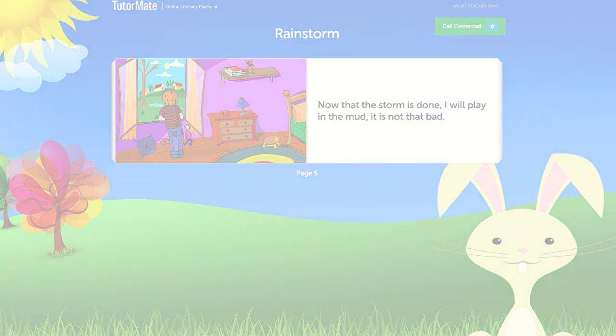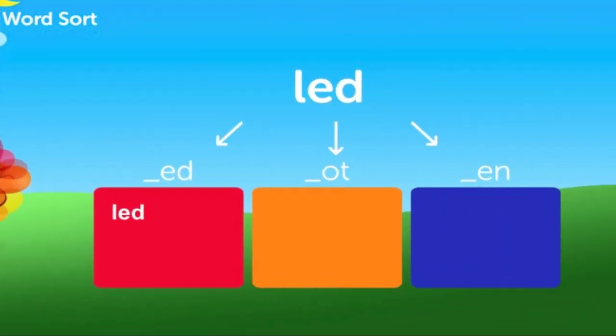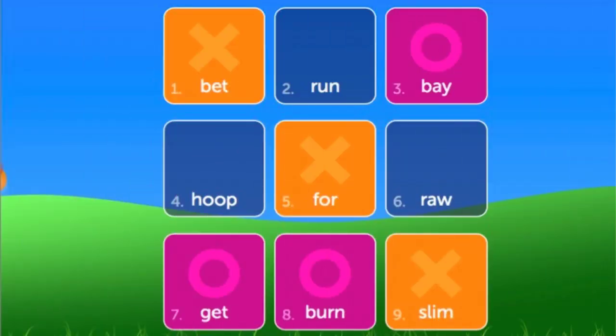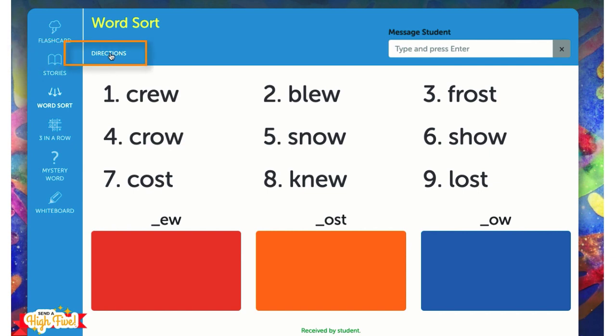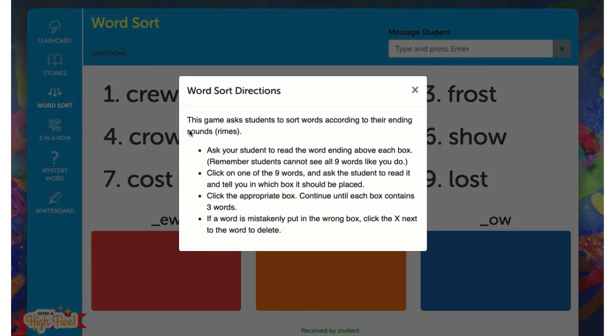In addition to providing stories for practicing reading and fluency skills, we also provide students with word games designed to build knowledge of words and word parts. You can fit these in between stories or at the end of your session. To view step-by-step directions, click on the Directions link at the top of each page.